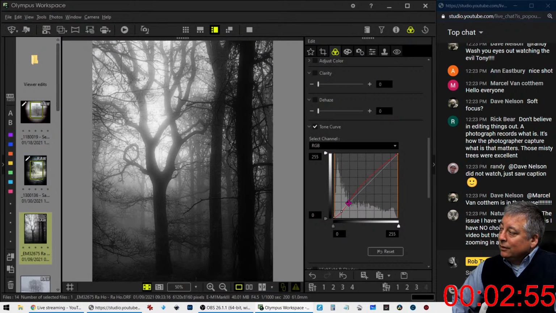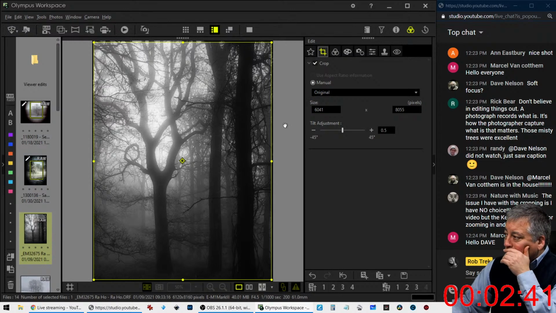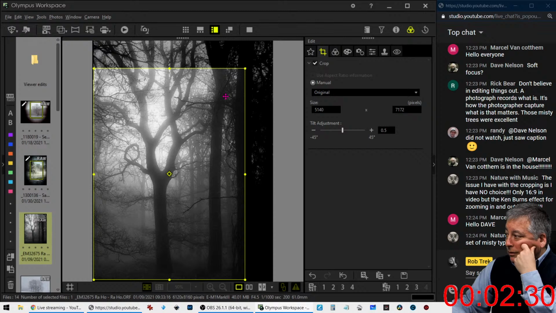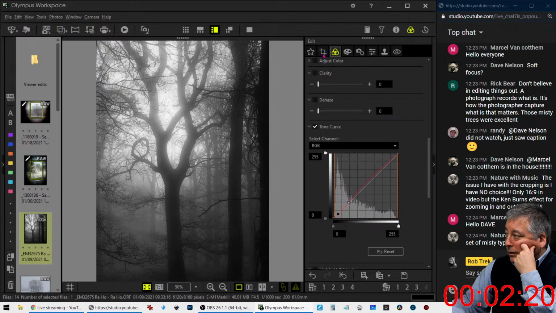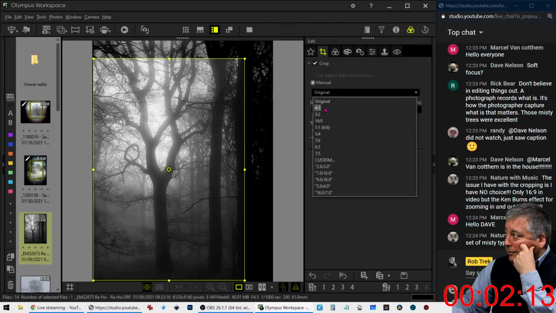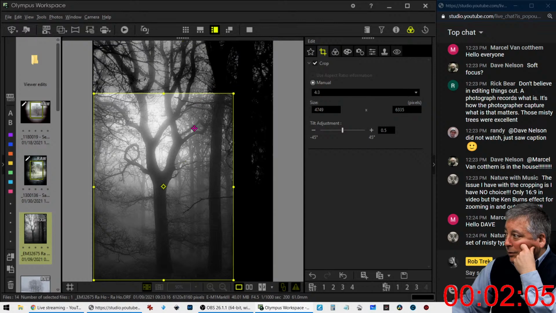Just not getting the right look. That's kind of right. What did I do, did I do anything in the crop? Nothing. I just don't have enough foreground. I'm going to get rid of this tree on the left a little bit. I really like this tree. The framing.